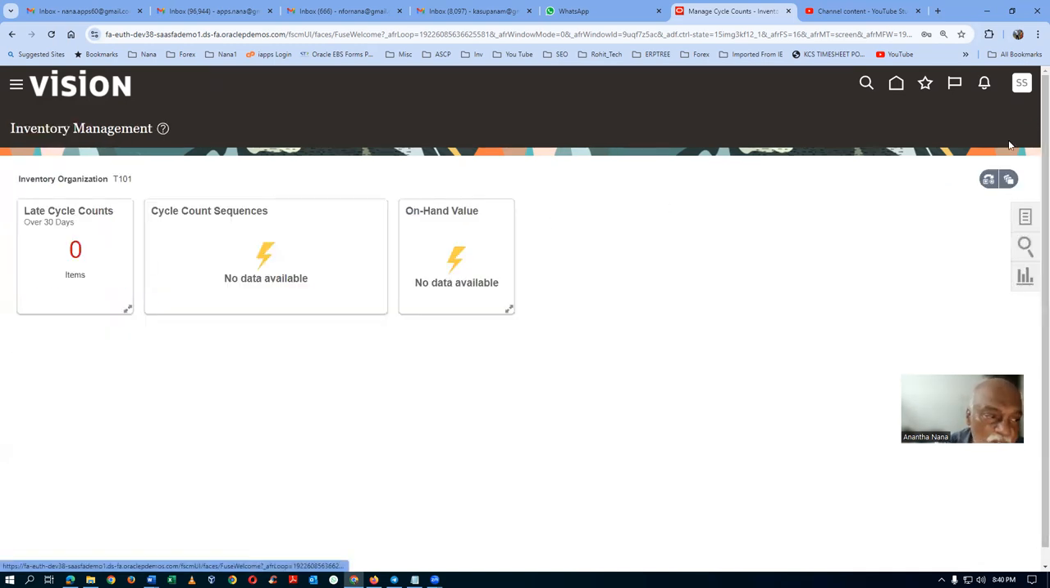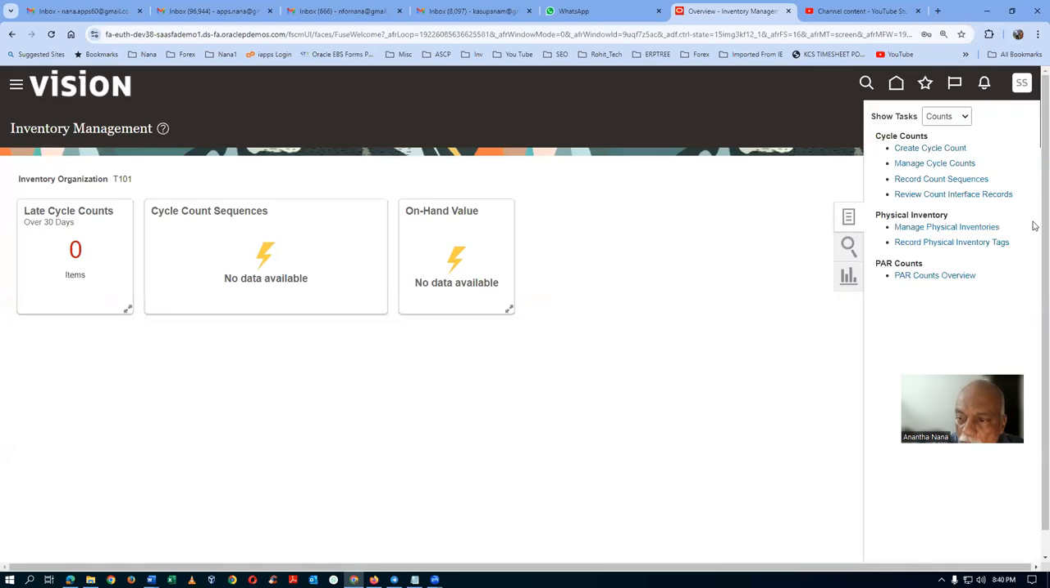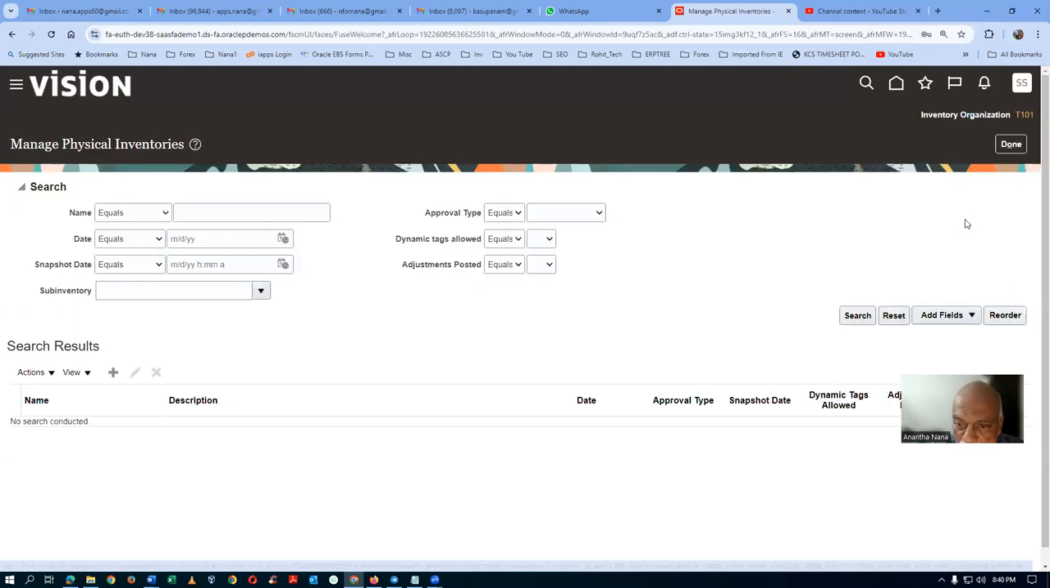You now go and have a look at the physical inventory also. Fine, click on it. In the physical inventory, I will go to Manage Physical Inventories, find the plan and use condition, and then click on search. Now, on the T101, nothing is shown here. There is no physical inventory at all.